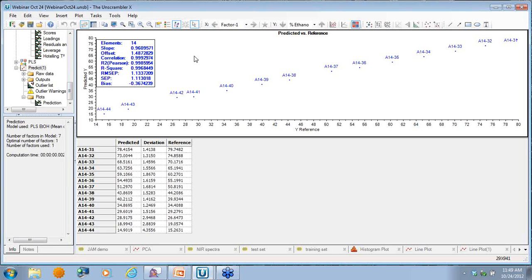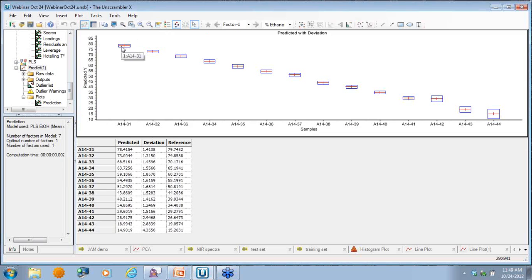As I mentioned, outlier detection is also important on prediction, and here in our predicted with deviation plot, we do get predicted values for every sample, and no sample has a very large deviation, though for these lower concentrations the deviation is larger than for these.